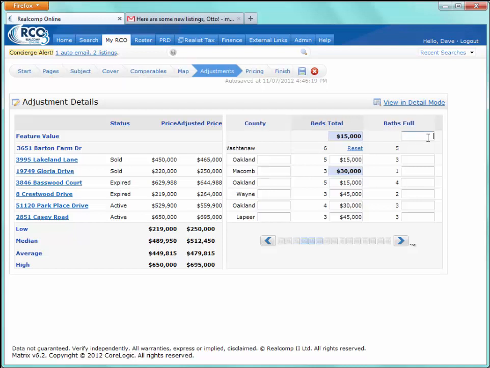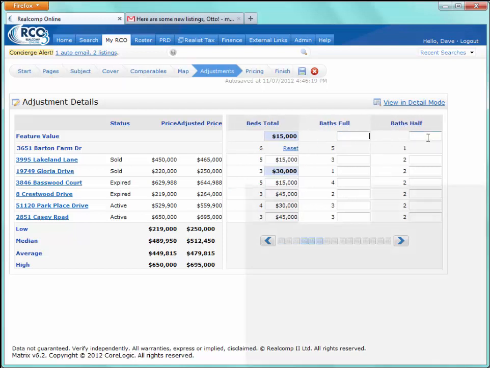Of course, we can also do this for the full baths as well. Our subject property has 5 full baths in it. Our first comparable only has 3. Well, let's say the average value of a high-end bathroom is $20,000. So what I'm going to do is I'm going to add $40,000 to the price of this comparable because I see that it has 2 less bathrooms than my subject property. My other comparable right underneath has 4 less bathrooms, so it is going to come in at $80,000.